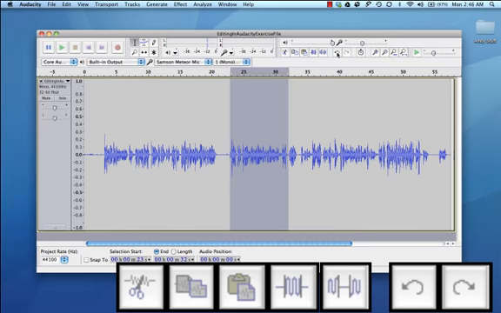This will silence your selection without altering the track length. I'll just click this, and we see that the selected area is now silent, but the track is just as long. Let me undo that again.